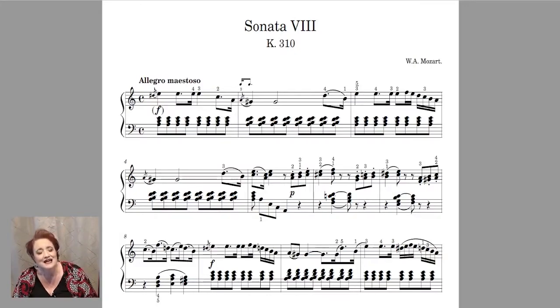So in any piece that is in a minor key, if you see that most of the pitches that have accidentals on them are corresponding to the 7th scale degree of that minor scale, chances are you're looking at a piece in minor.